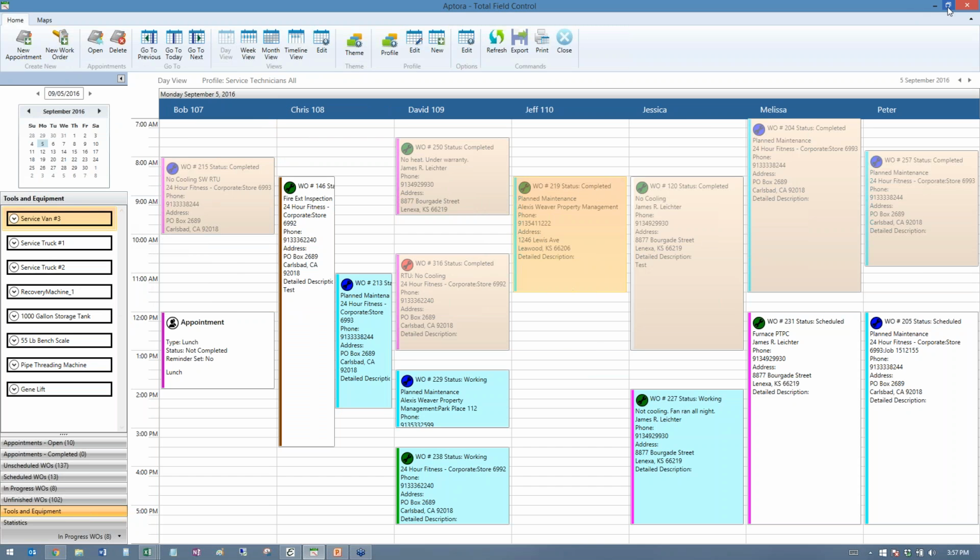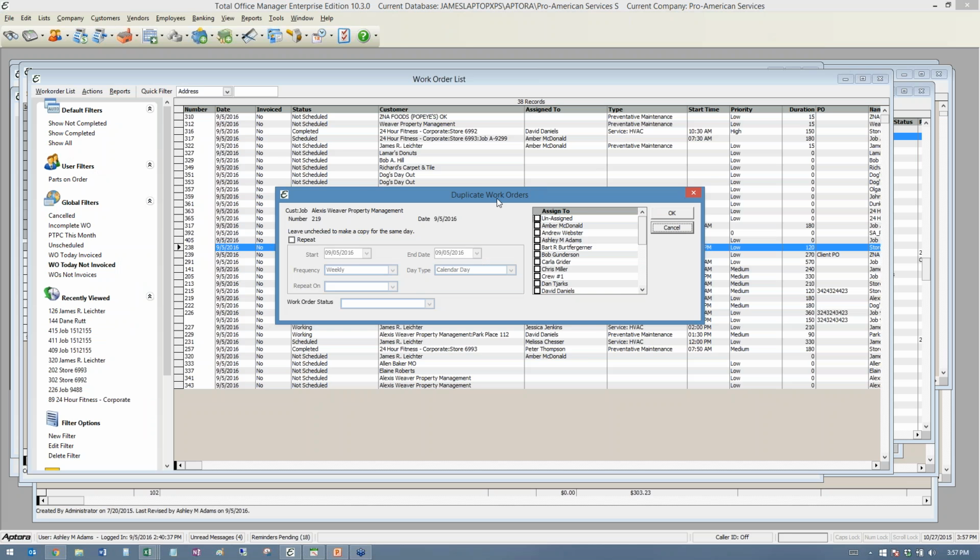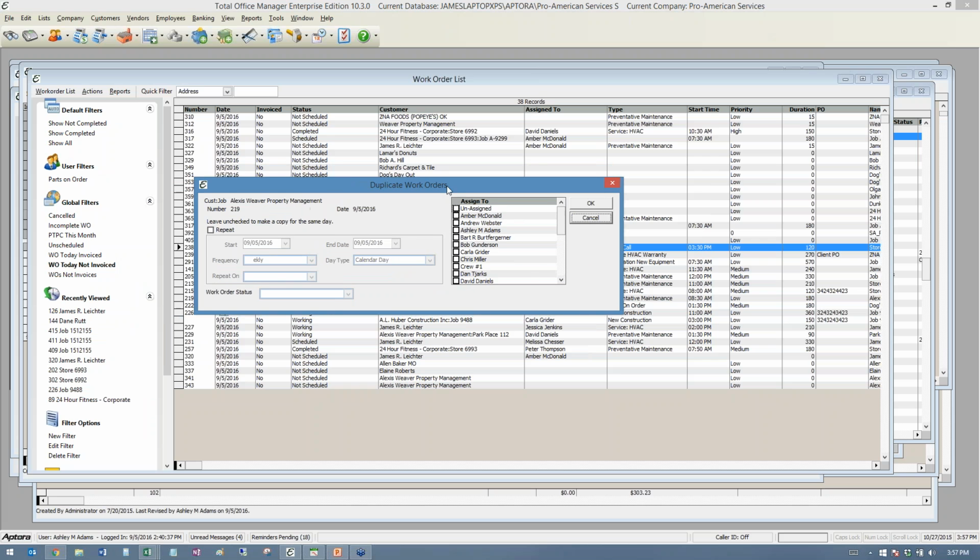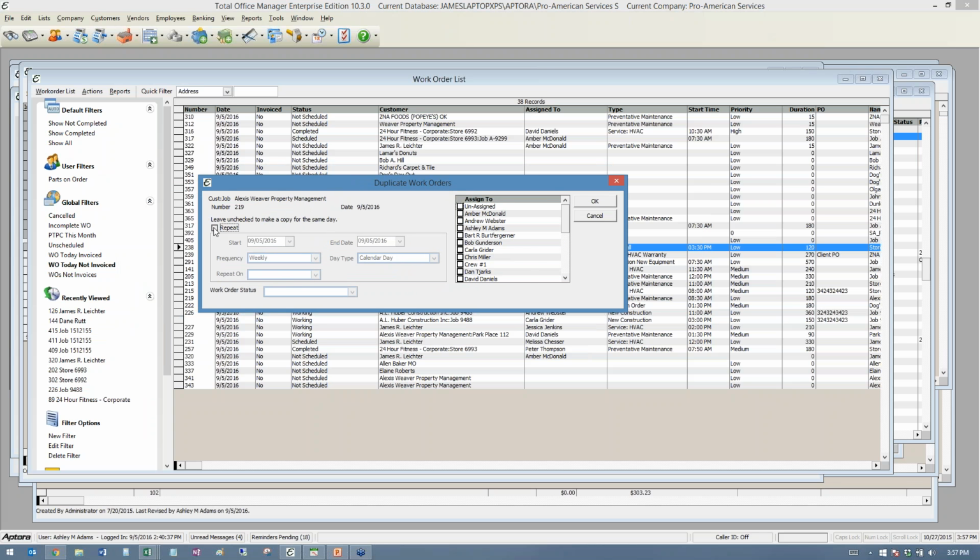And again, that came up on my second monitor, so you can't see it. I'll go ahead and pop it up right there. So here's our duplicate work order. I'll click the repeat button.